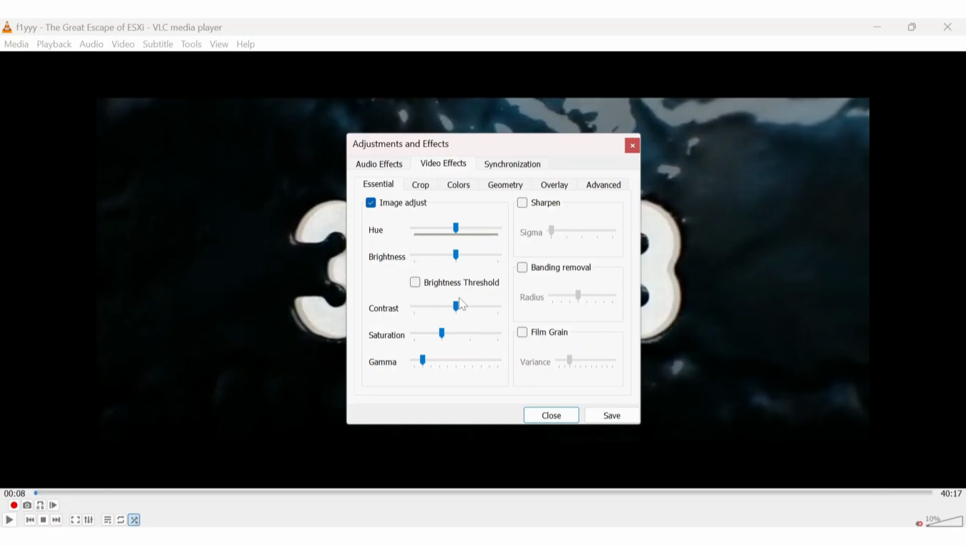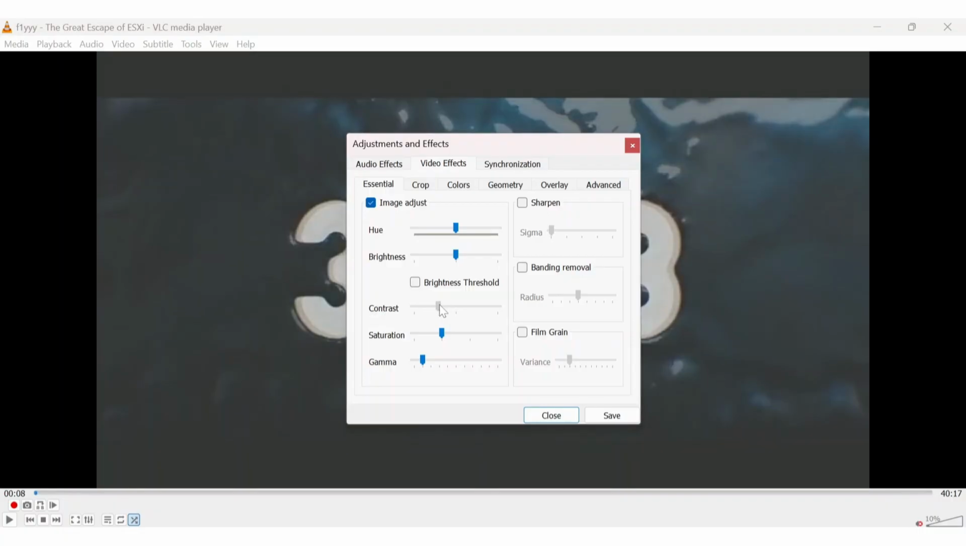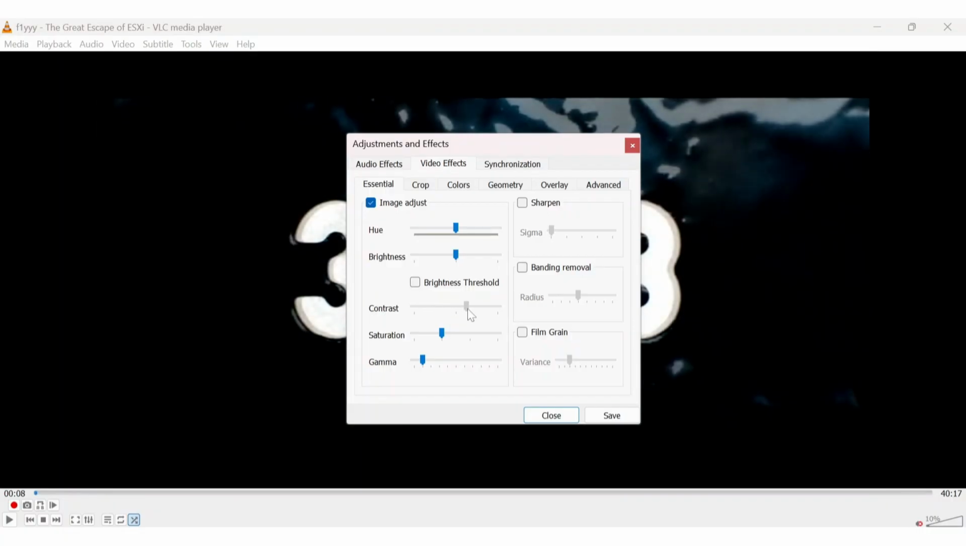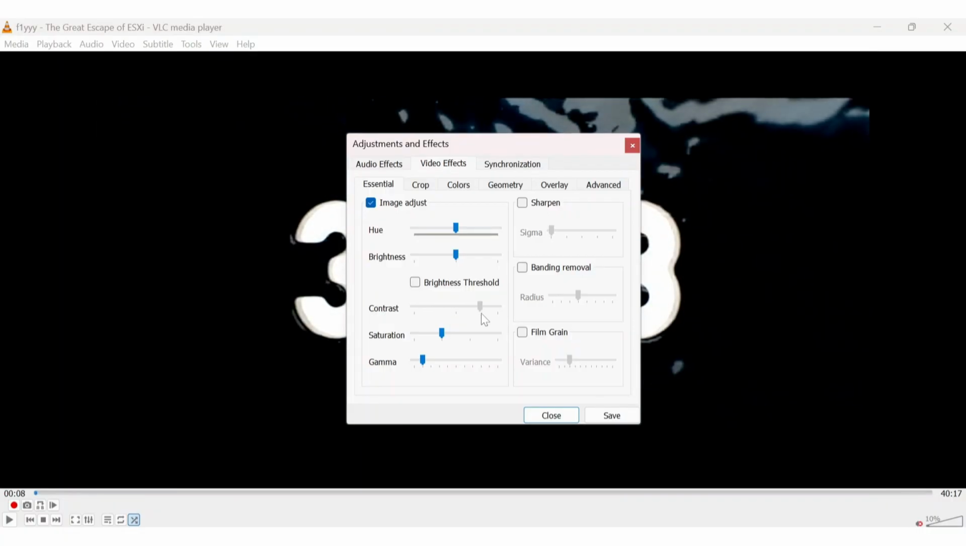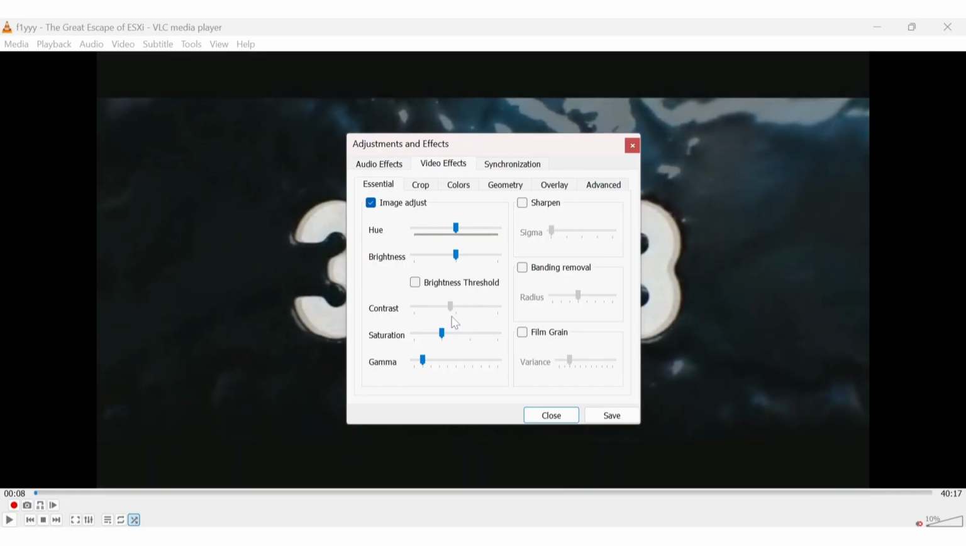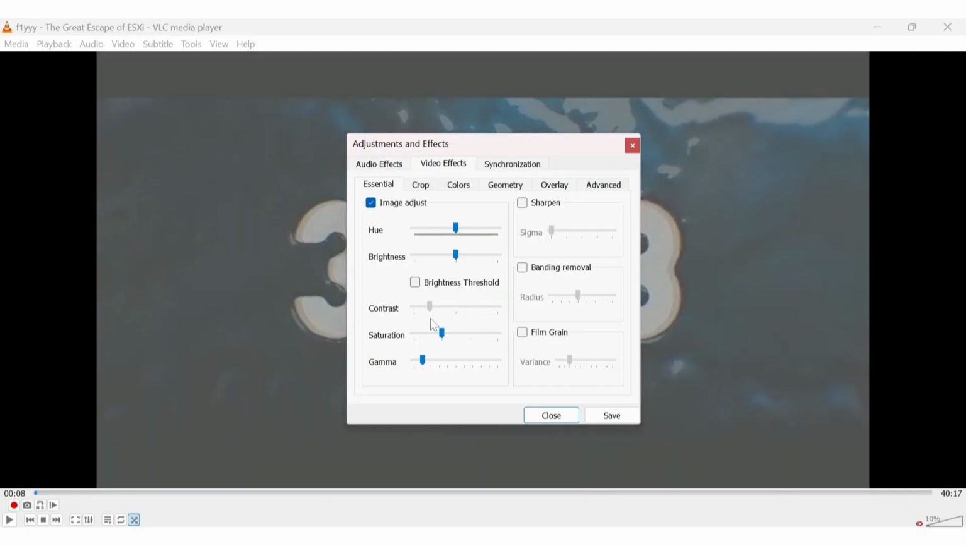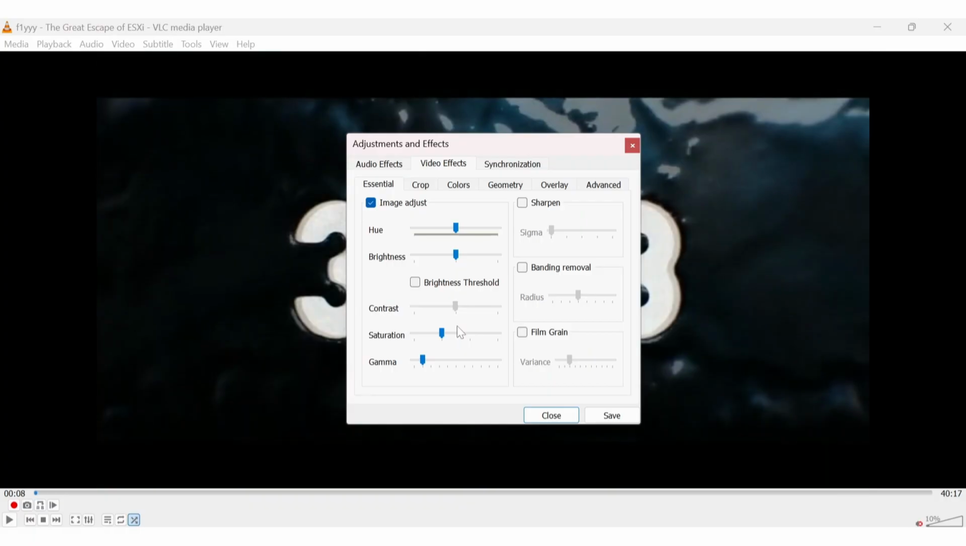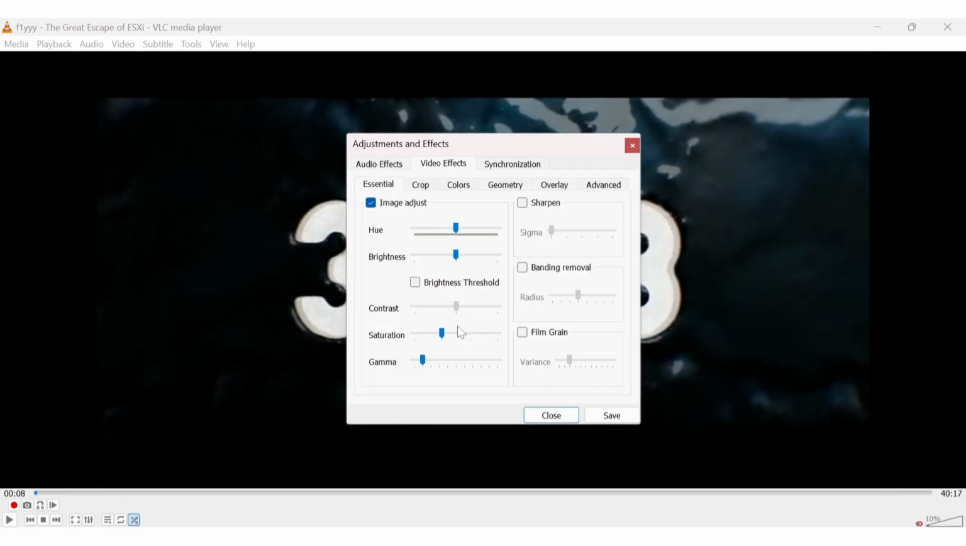To adjust contrast, move the contrast slider left or right. Moving it to the right increases contrast, making the darks darker and the lights brighter. Moving it to the left reduces contrast, giving it a softer, flatter look. You can also tweak brightness, saturation, and gamma to get the perfect visual balance.